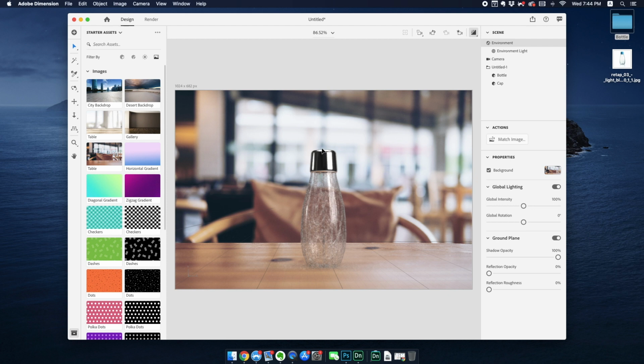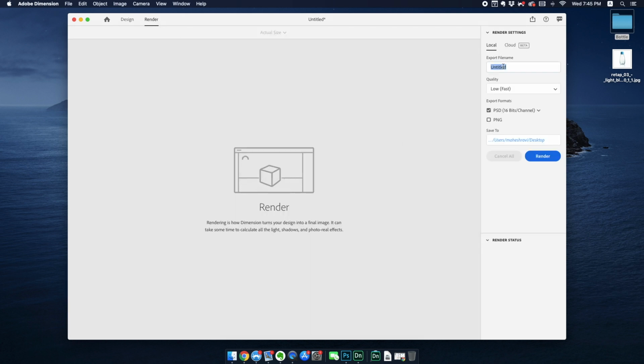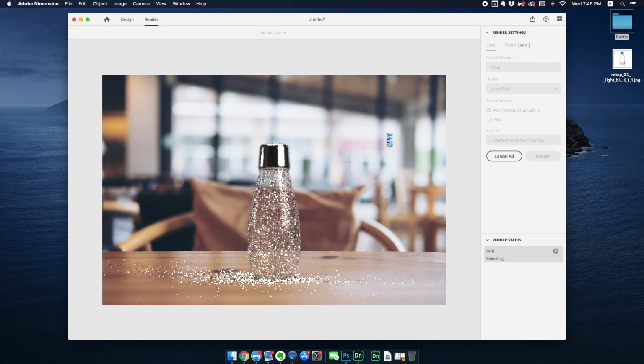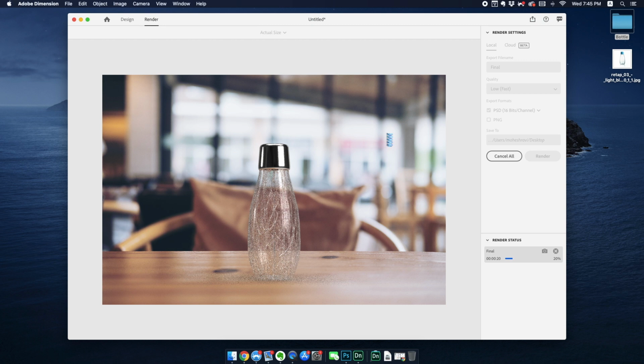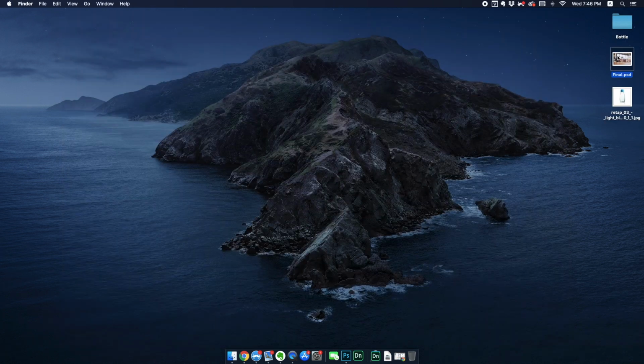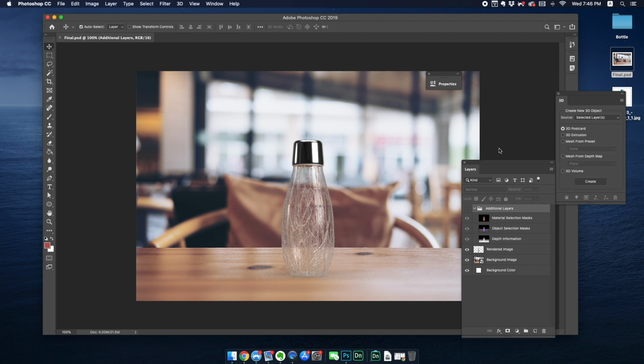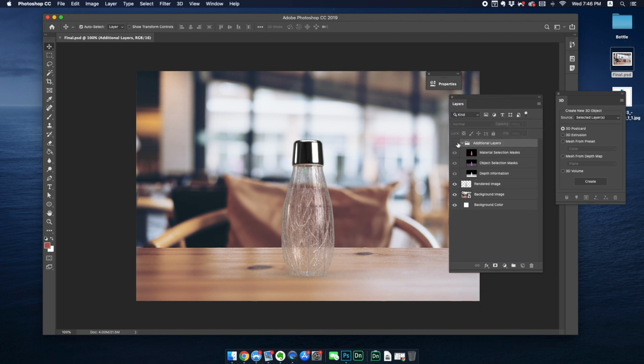Now if you're happy with the quality, you can go to the render button and give your file a name. Change your quality if you want, but I'm going to render this at low, and we are exporting this as PSD. Once the rendering is complete, you will have a PSD file like this. Let's open that PSD file in Photoshop, and we have it. You can see all the layers that are exported from Dimension. We can see every individual layer.